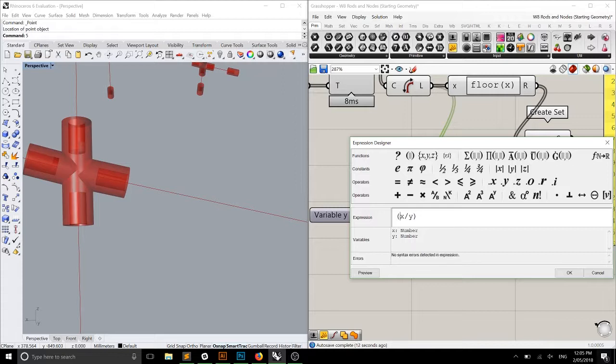So if I had the number 12 and I divided by 5, roughly what would I get? 2.4, right? Roughly 2.2, oh yeah, you're right, 2.4. My bad. We get 2.4, right? Then if I floor that, it becomes 2, yeah?